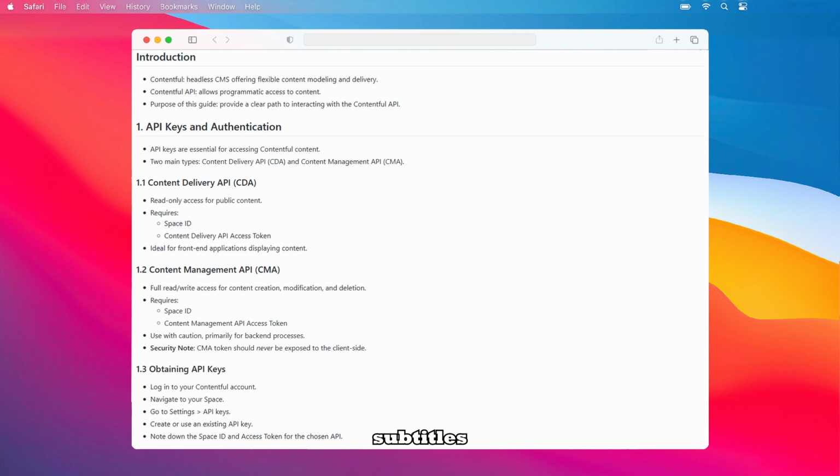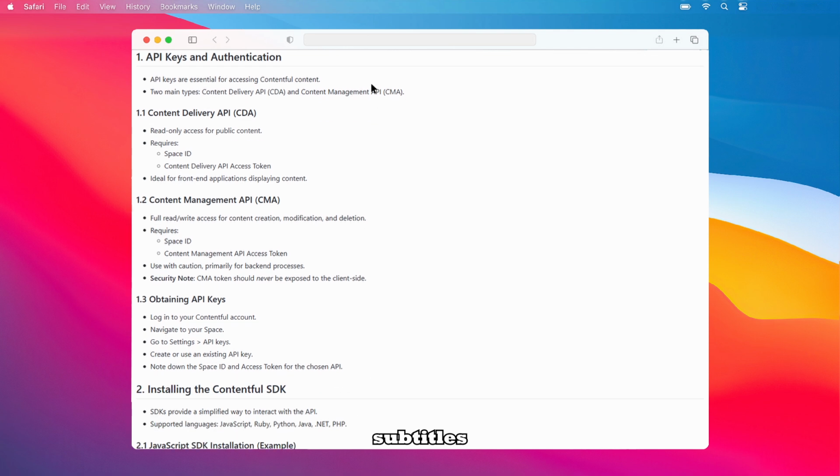To obtain these API keys, log into your Contentful account, navigate to your space, go to Settings, then API Keys, and create or use an existing API key, noting down the space ID and access token for the chosen API.